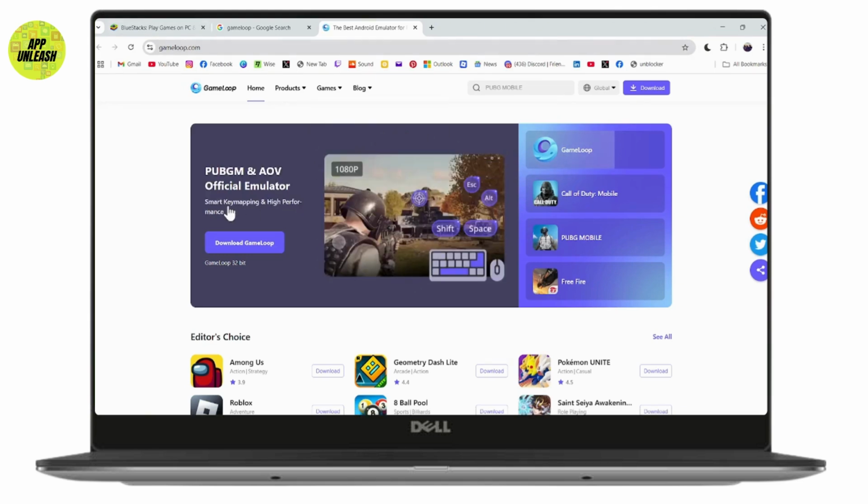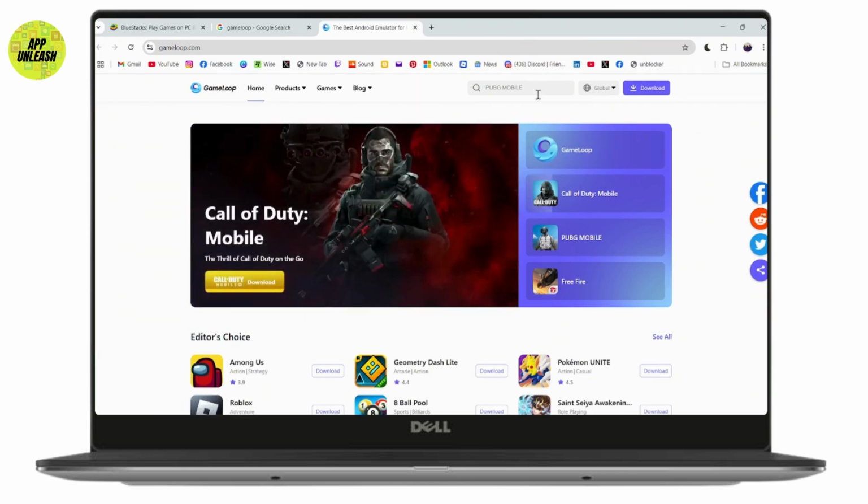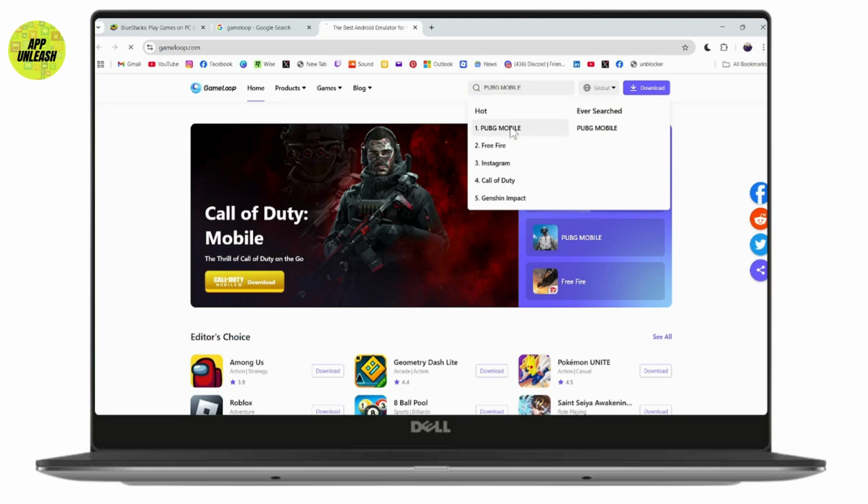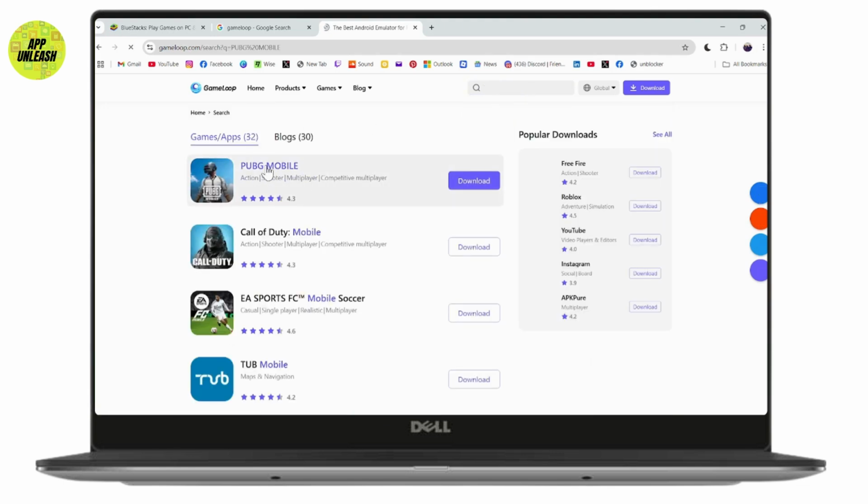Once you've downloaded, you need to open the application, GameLoop or BlueStacks, any emulator that you're comfortable with. And then you need to search for PUBG Mobile. After searching for PUBG Mobile, you'll have PUBG Mobile right here.